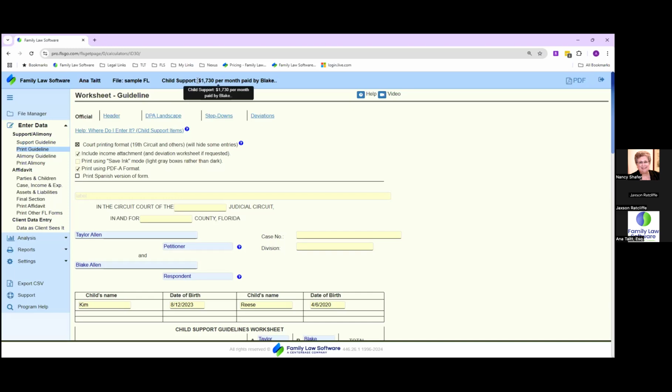So what is the higher level analysis that we can do about child support? In family law software, let's just call this our baseline. So child support is about $1,700 paid by Blake, and all of my reports are up to date with this. What if something was a little different? How would that impact child support? And what do I mean by that?